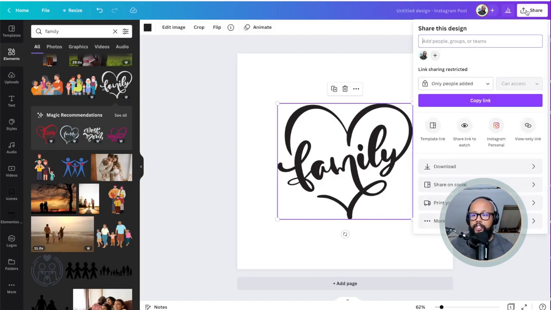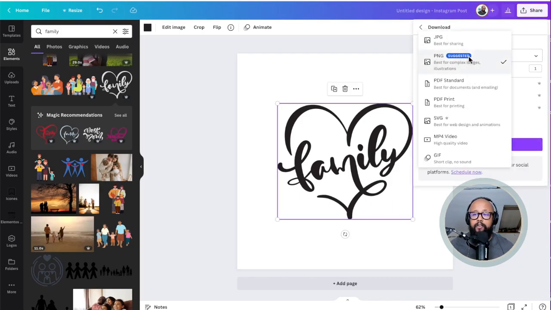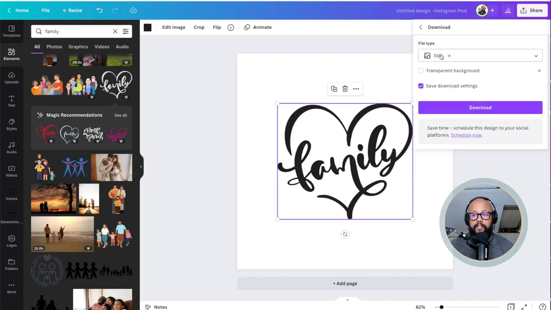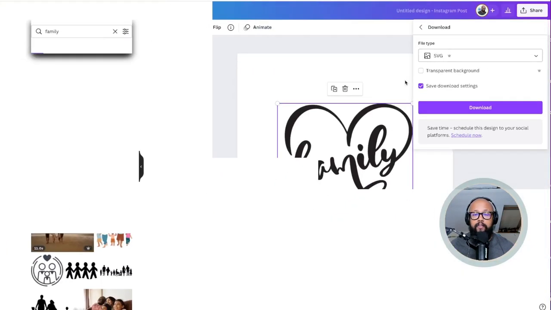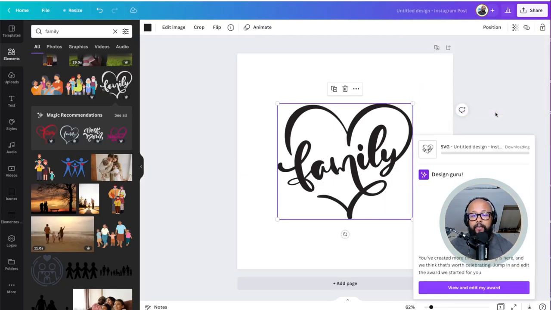You're just going to click on share and click on download, and then after clicking on download, you're going to select SVG. As you can see, SVG is a pro feature, so if you don't have Canva Pro, there is a link down below for you to try it. And you're going to click on transparent background and download.